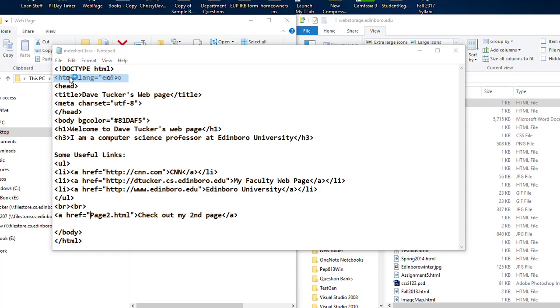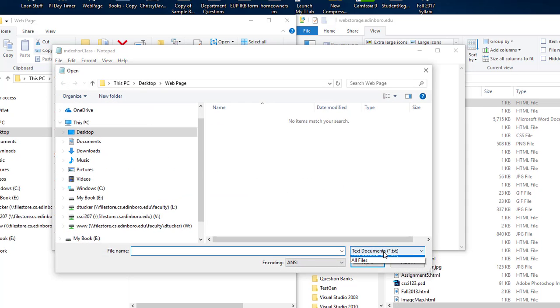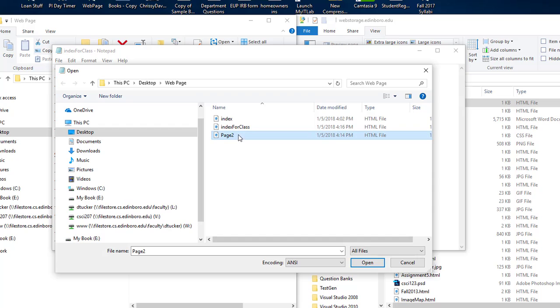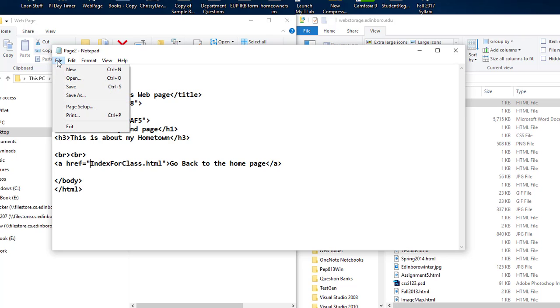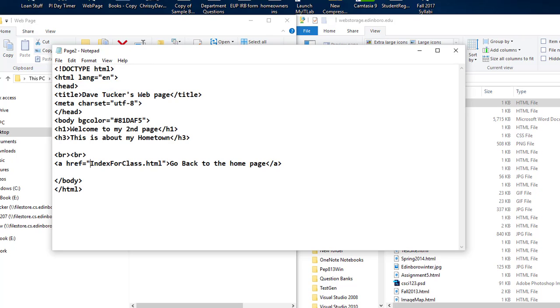Go look at page 2. So file, open. Okay, make sure you're looking at all files. Here's my page 2. Open that, and see I did this again. I don't want to do that. Accidentally put that in there. You do need that if you're going to an external site, like CNN or Facebook, you need that HTTP. But if you're going to what we call an internal page, index for class, you can't have that in there. So I'm going to save this. I'm glad we had that error actually.